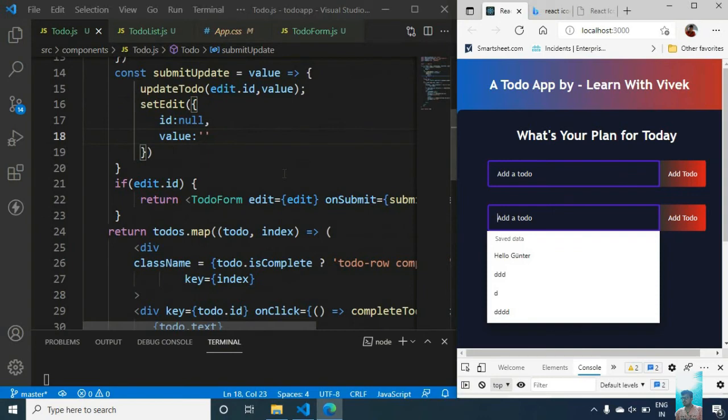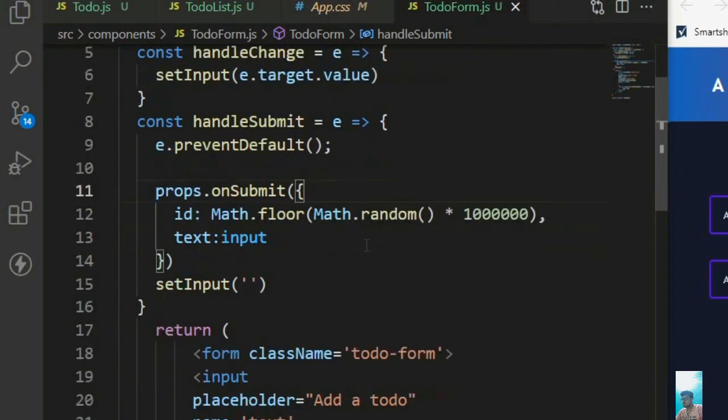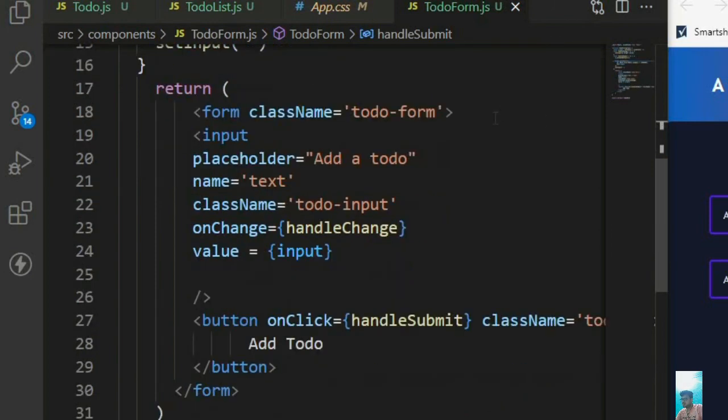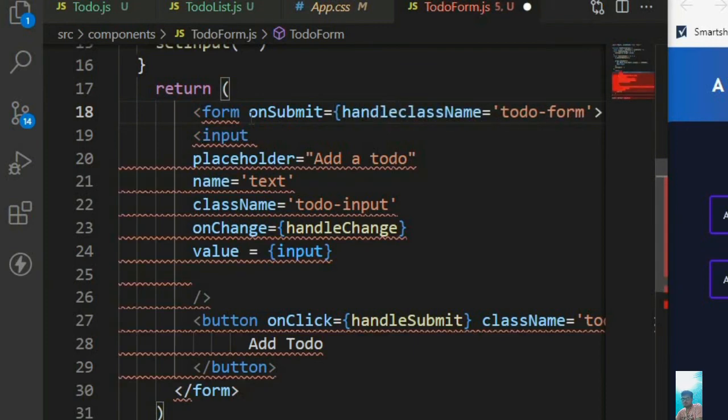So what we will do is we will change this form according to whether it is update or add. Okay. So handle change is there, handle submit is there. Now what we need to do is return something differently. So this form is fine. From here, form also, we will write on submit, because the form itself can submit. So we will write onSubmit.